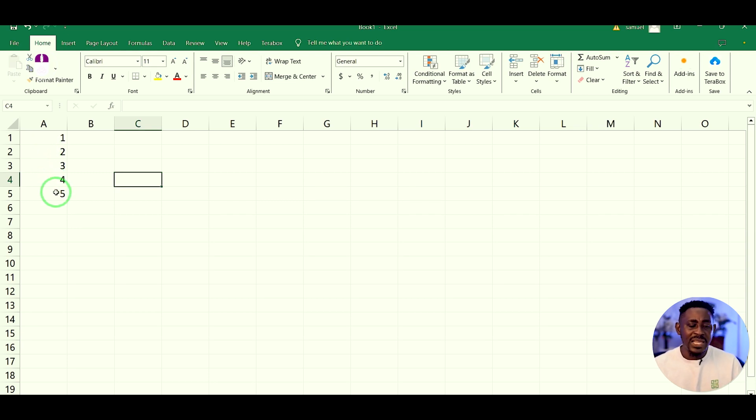For instance, if it were to be Microsoft Word, I would have to type all of this. But Microsoft Excel is a powerful software that understands sequence. Because you have typed 1, you've typed 2, you've typed 3, you've typed 4, you've typed 5, Microsoft Excel understands that the next number you want to type is 6. It knows that after 6, what you want to type is 7. So you don't have to type all the numbers.